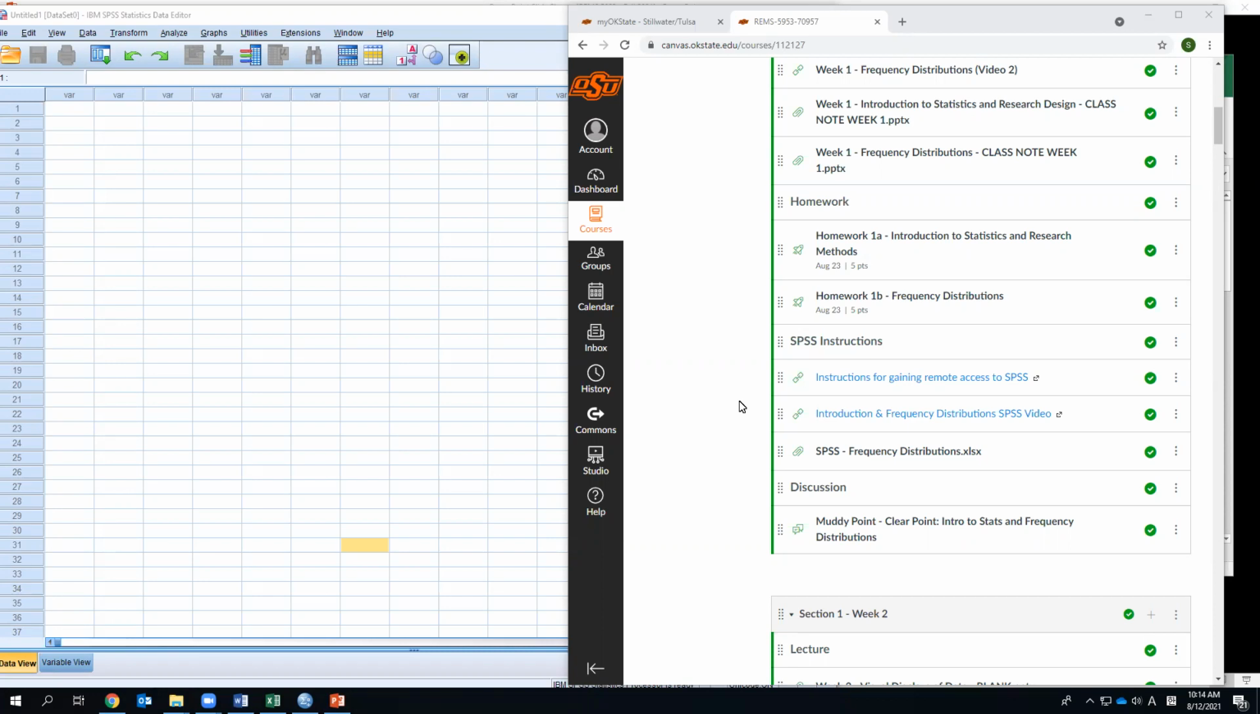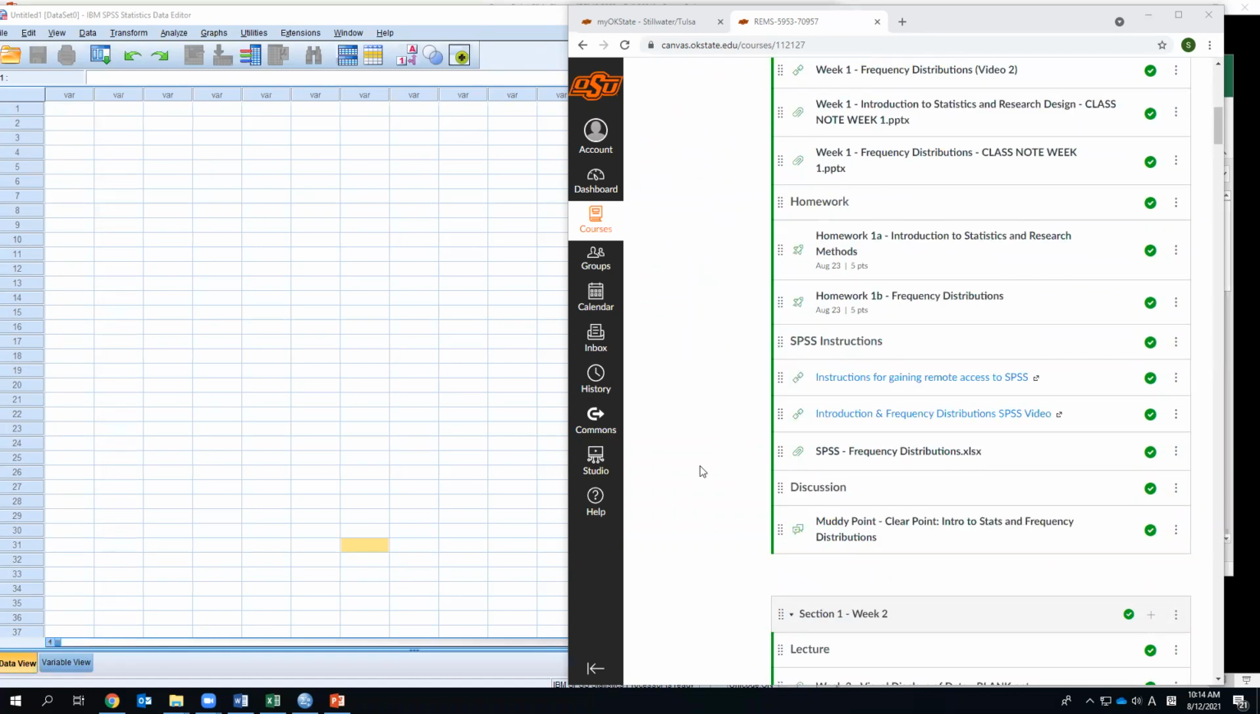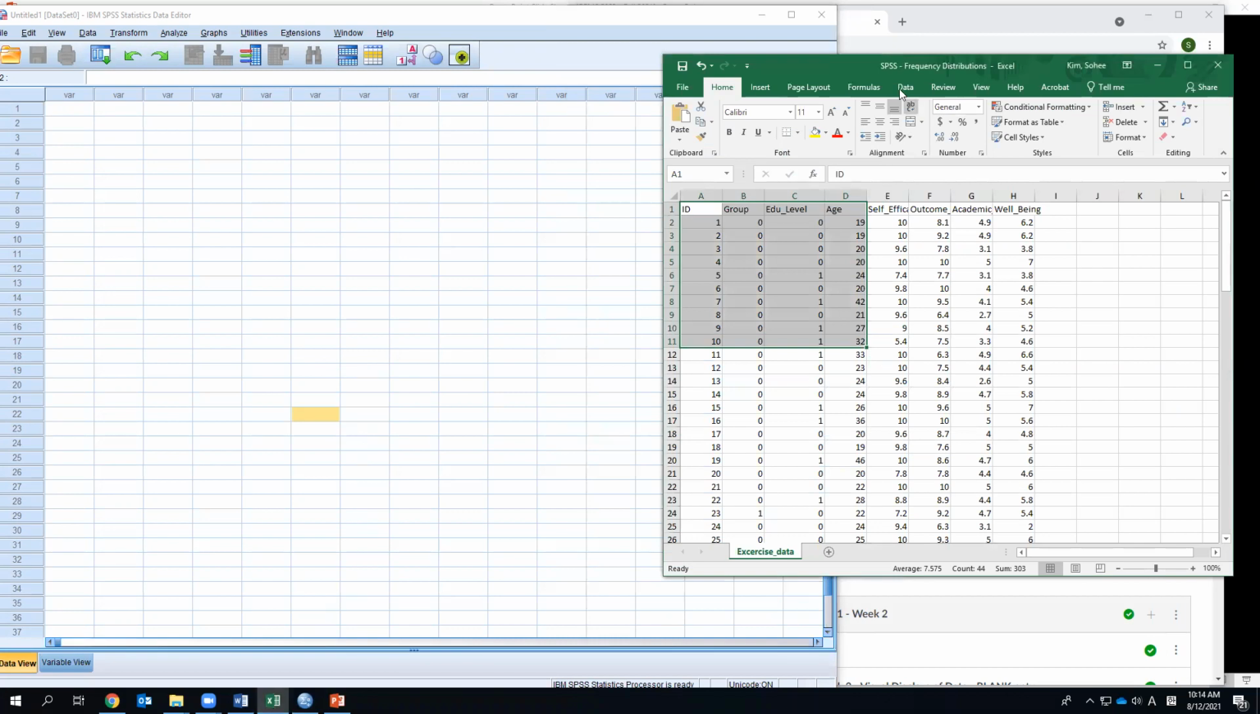SPSS. First, you have to download the data set from Canvas into a location on your computer. If you go to the week 1 module, you can find the data set here, named SPSS frequency distribution Excel file. And then open the window of SPSS and the Excel file like that. This is SPSS and here is the Excel file.